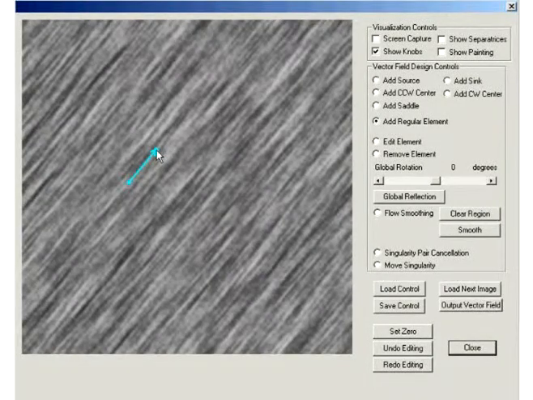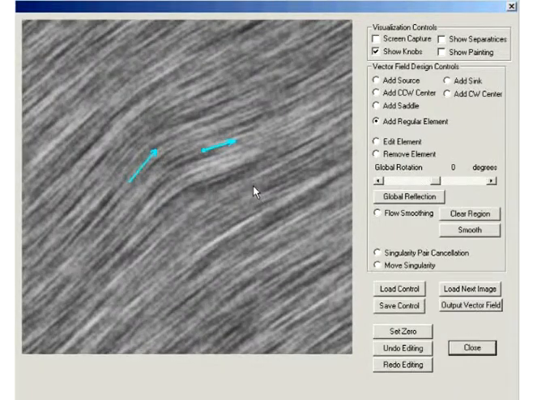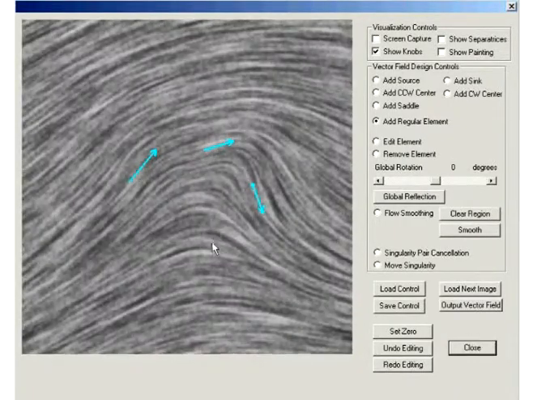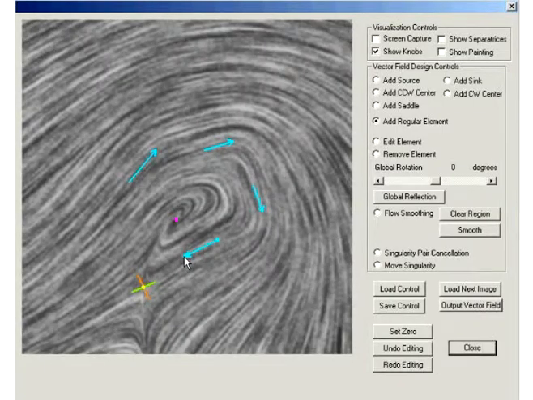Each regular element is extended to a global basis vector field with the same direction but decreasing magnitude away from the center. This allows several basis vector fields to be summed. Notice, unintended singularities may appear, such as the saddle shown here.